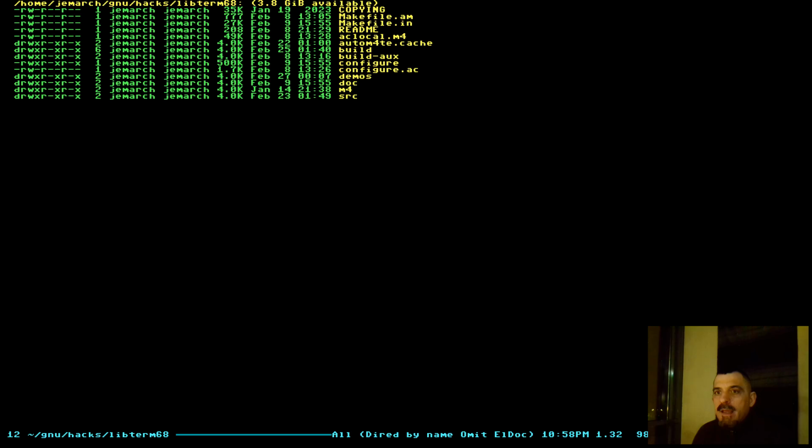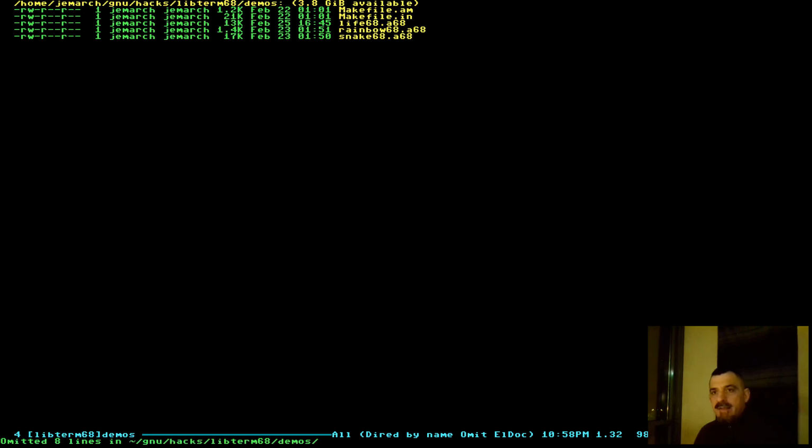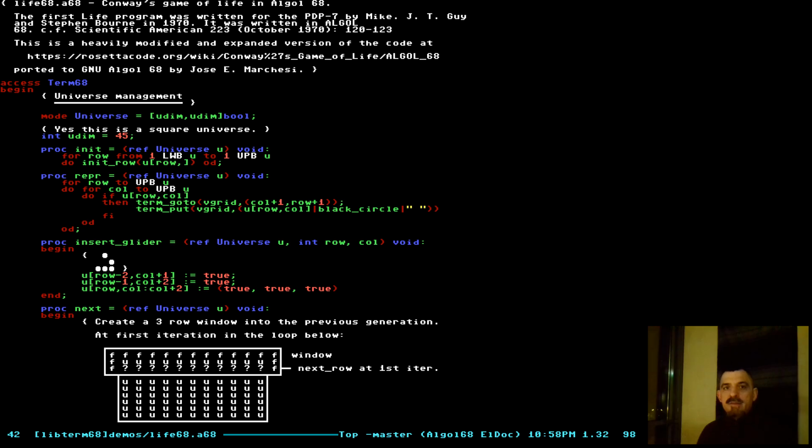So the result, let me see, it is in the libterm68 source tree. If you go to demos, you will find it here as live68. All right, so this is it. As you can see, this version uses supper stropping, and let's take a look at the program.